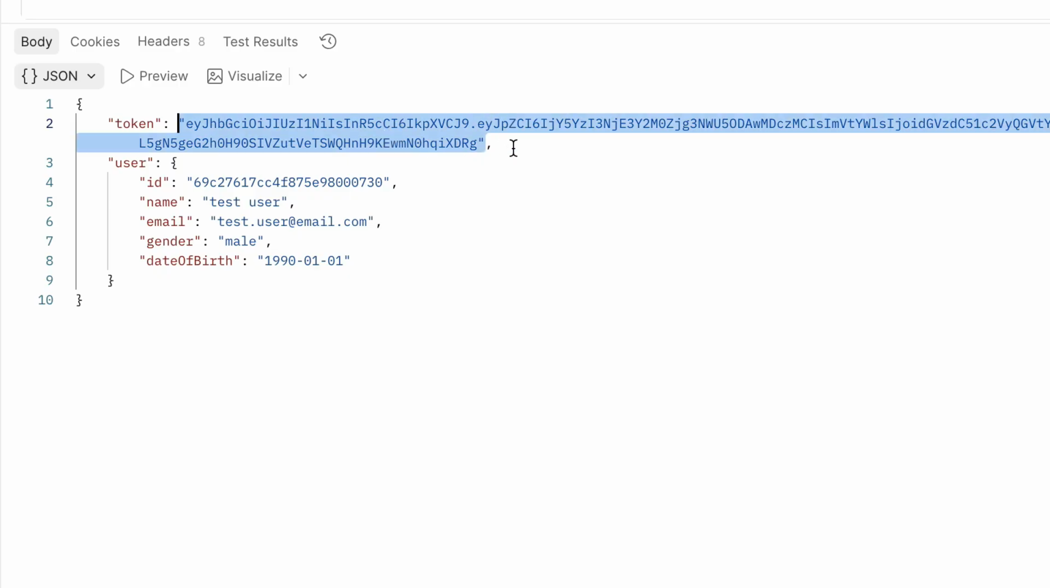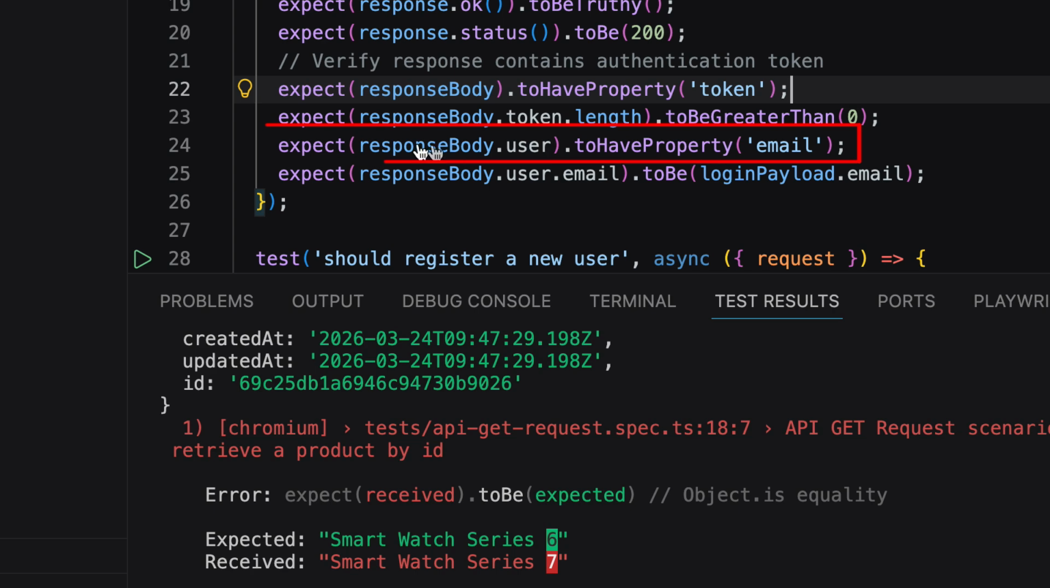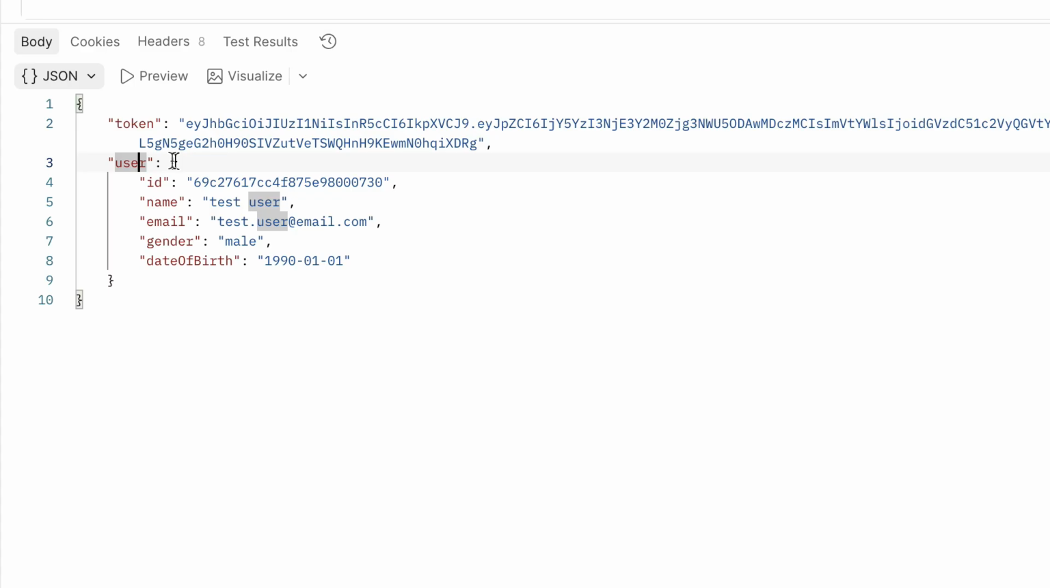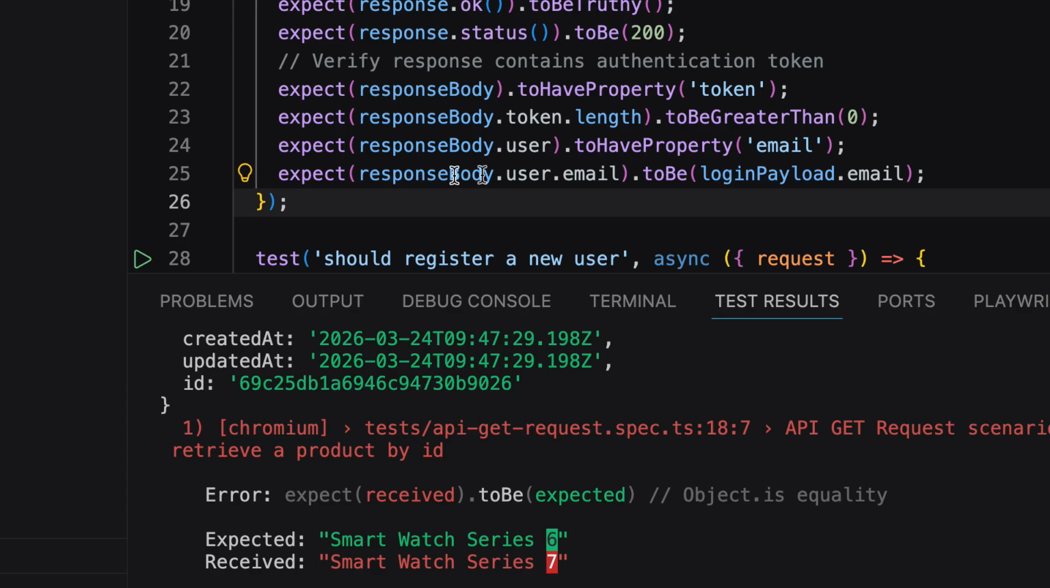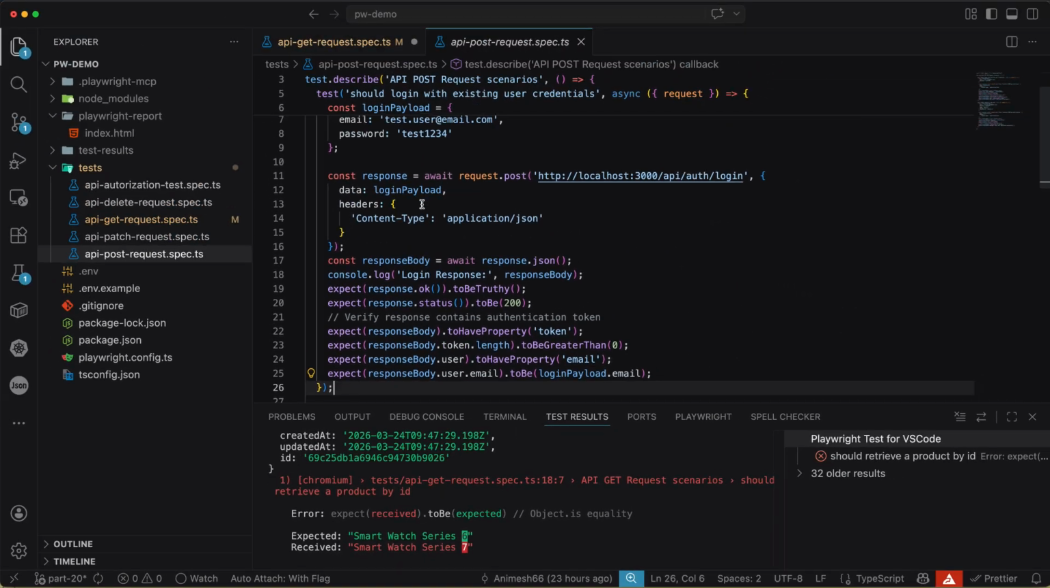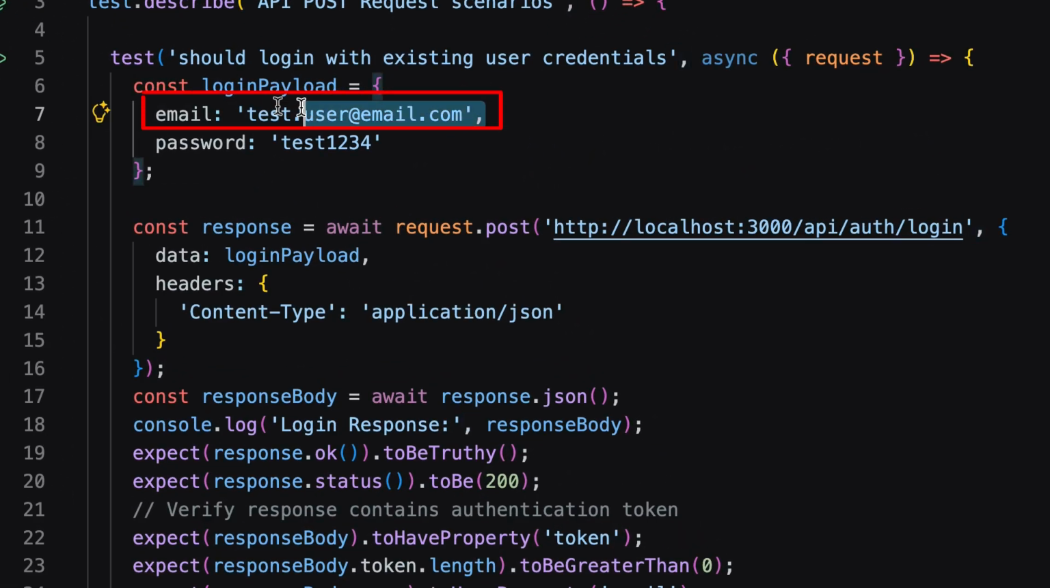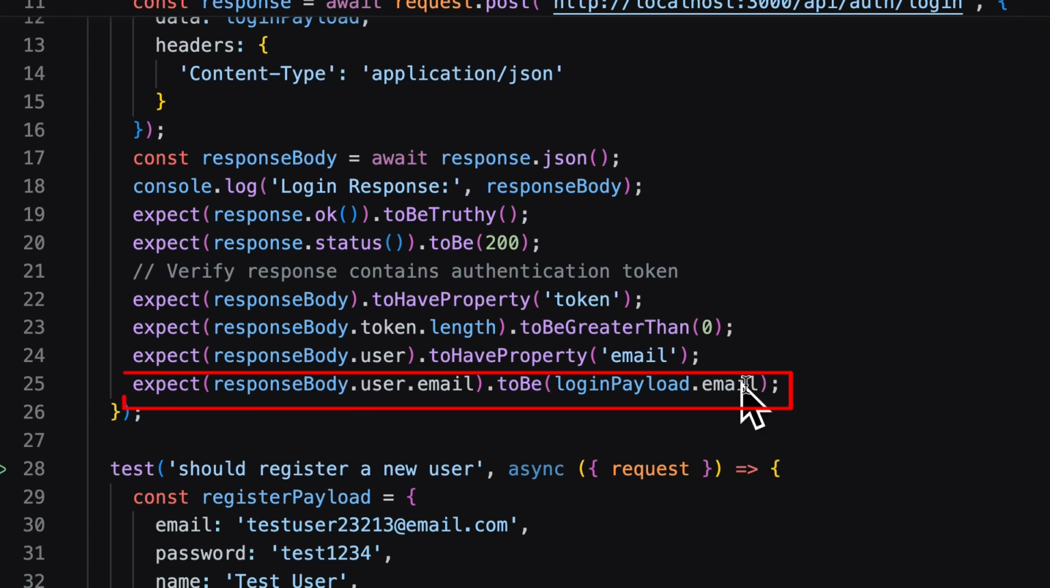This string element has a property in JavaScript or TypeScript called length. So we are checking that the length is greater than 0, and then response body.user to have property. Response body.user will give you this object, and we are checking that this has a property called email, and that's what we are validating here in line 24. And in line 25, response body.user.email has to be equal to loginPayload.emailID. In the login payload we have sent the email ID as this, so in the last line we are matching that this login ID actually matches that particular email.